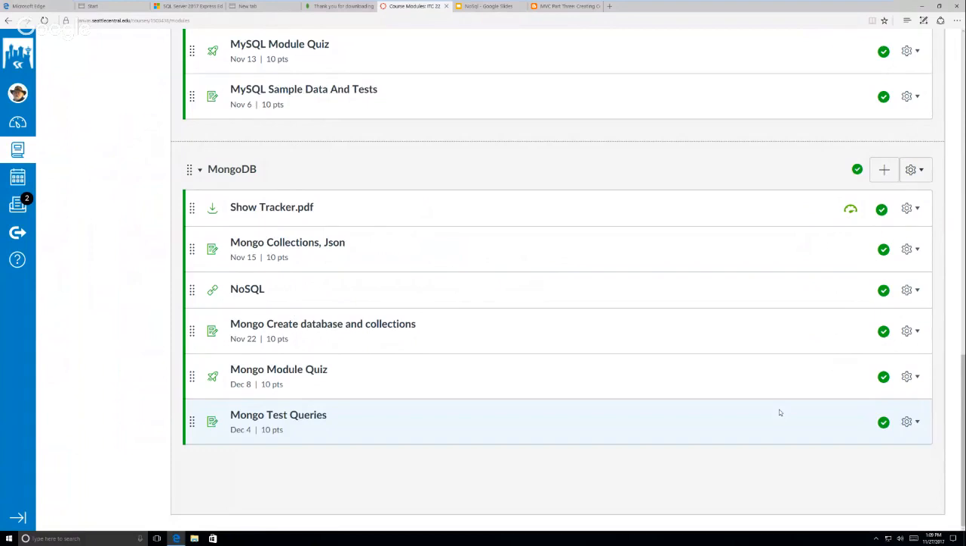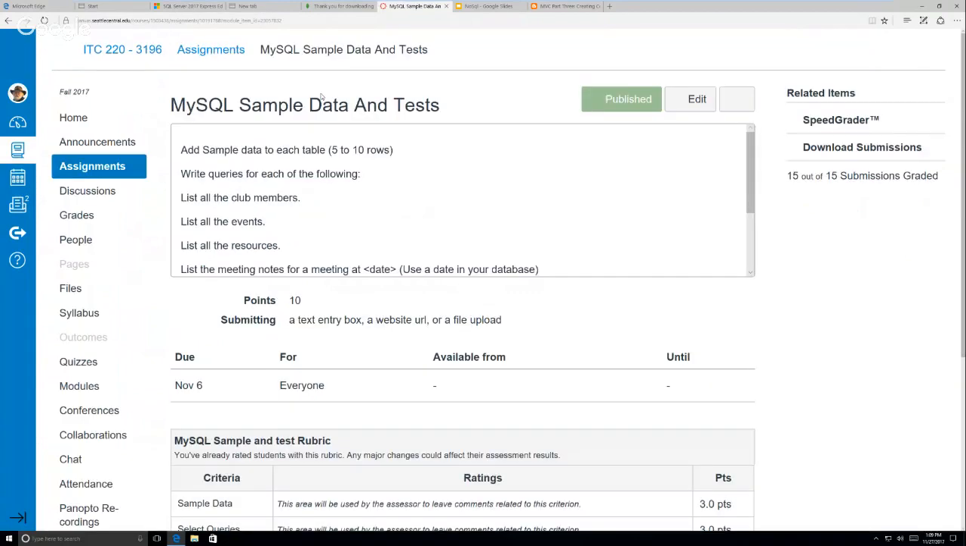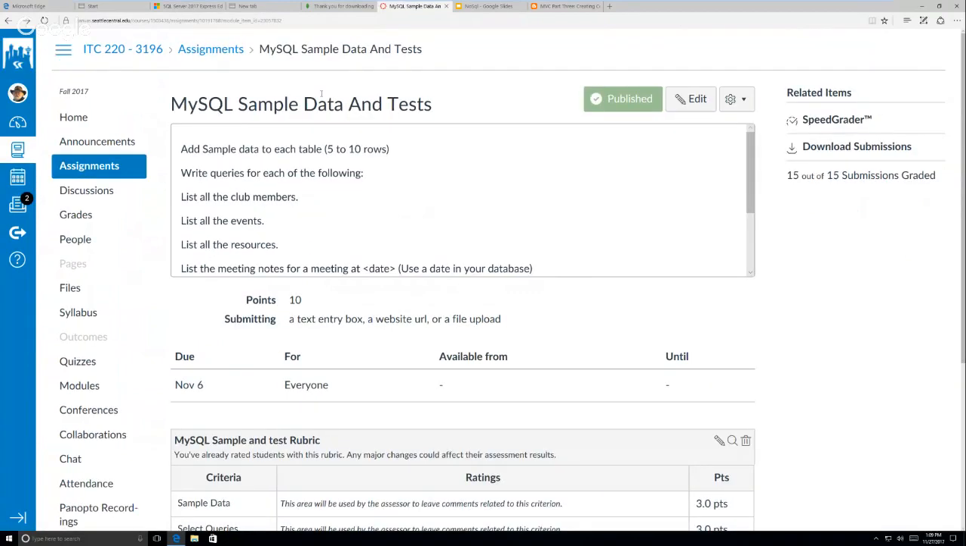One thing is the very last assignment is the MySQL sample data and tests. So it has a couple of queries, and what I'm going to do is load up all the data that I have for my version. I don't want you to wipe out your version, so we might call this show tracker 2 or something. And then I'll show you how to run these queries. If you want, you can turn that in, or you can run the queries on your own database, the one you made. See if you can run it. But I want to show you how to do the queries.